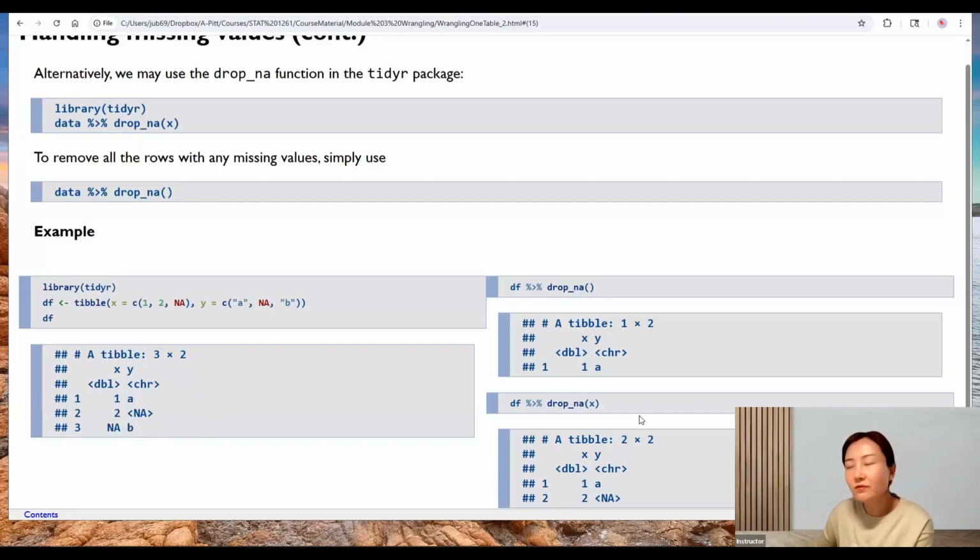If you only want to remove missing values in one variable, then specify the variable name in drop_na. For example, I only want to remove observations with missing values in x. Then we do this, and we see the second row is retained because it still has a valid value in the x column. So this is also very useful because the situation of different columns may be different. And maybe x has only a few missing values, so it's okay to remove those rows.